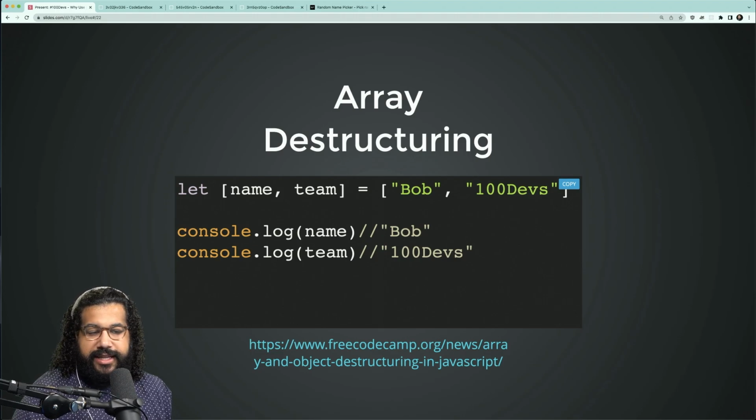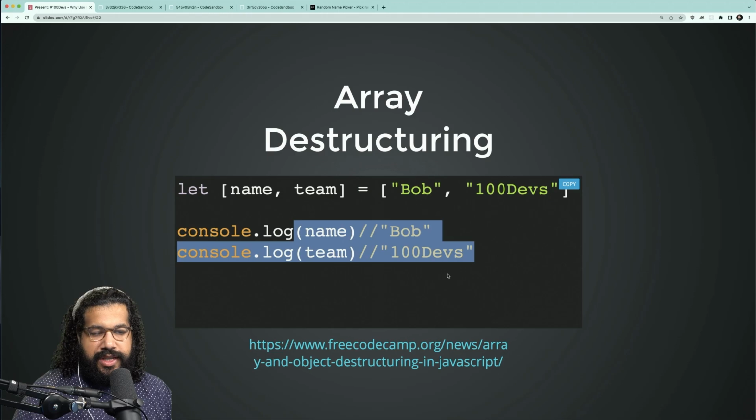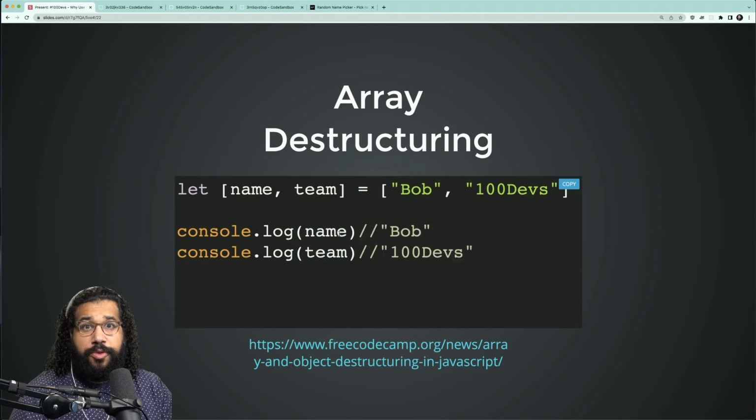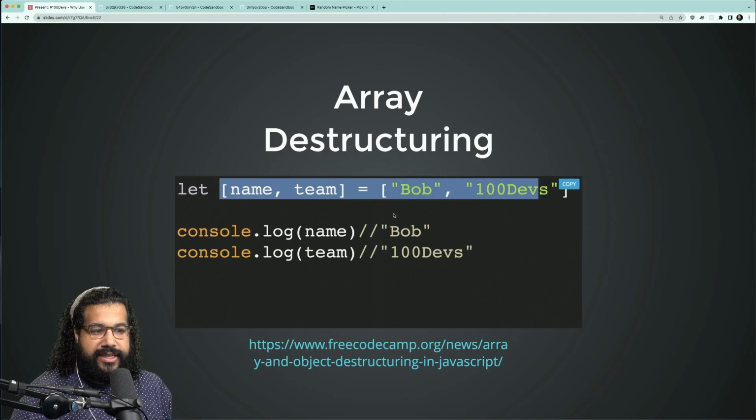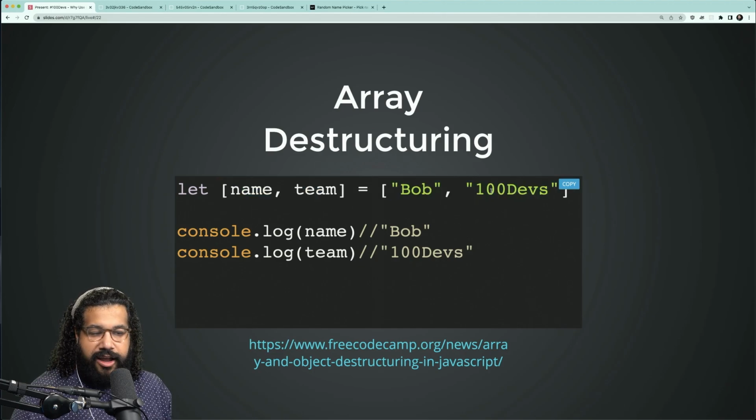So it makes sense to get comfortable with it. Here you can see some very simple syntax where we have name and team, and we have two values. Basically, what we're able to do is pull all the values out of this array and give them a variable name that we can use. So very quickly, instead of having to loop through and assign variable names to each value inside of the array, we can use this notation and say, all right, name is now Bob, team is now 100 devs, and loop through it.